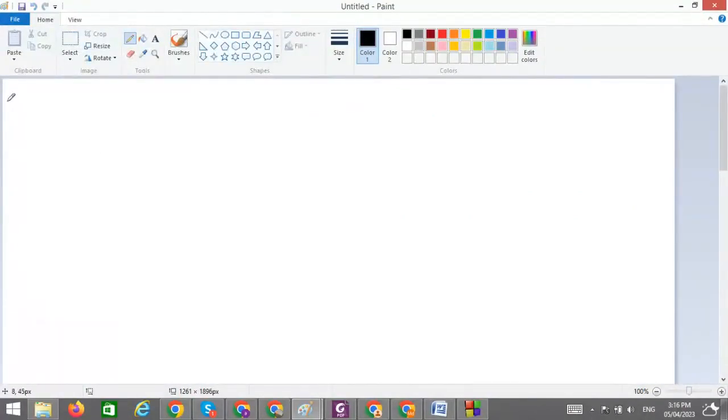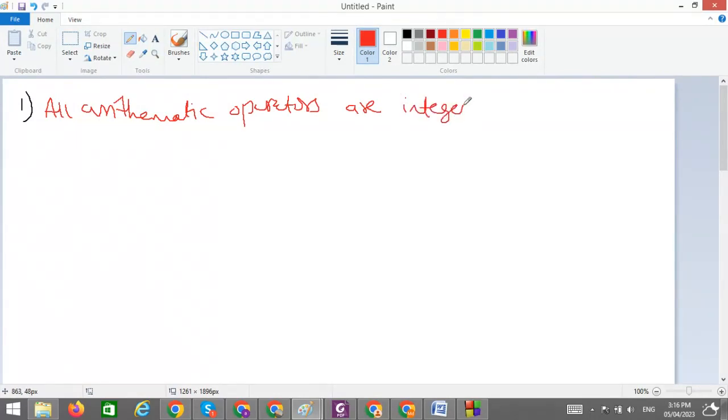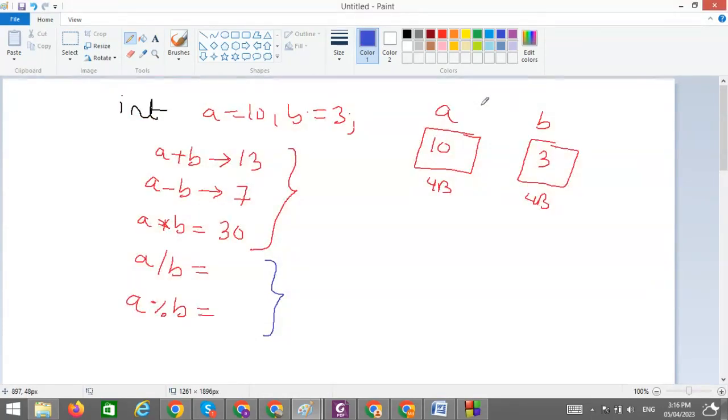So you have to write the first rule. Rule number one. What is rule number one? All arithmetic operators are integer operators. Means they don't know the decimal point. Like we said 3.33, right? Correct, A by B, if you divide it you get that answer, but we are learning C++. In C++ it doesn't work like that. For this you have to do something different.